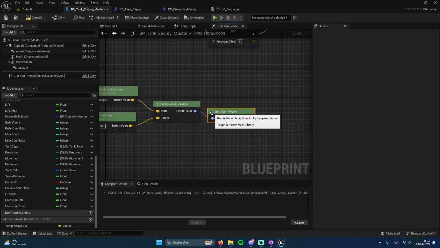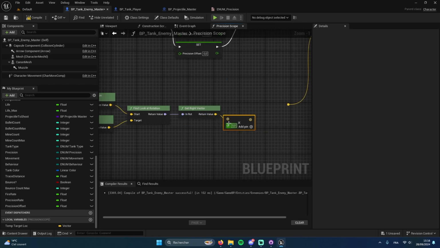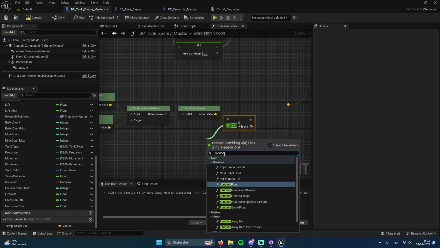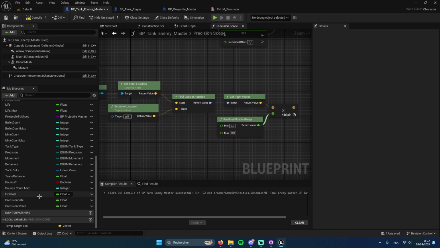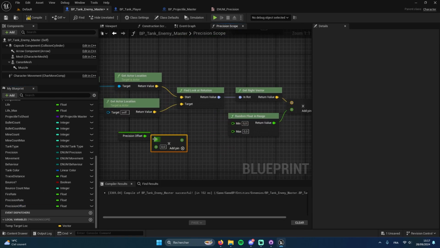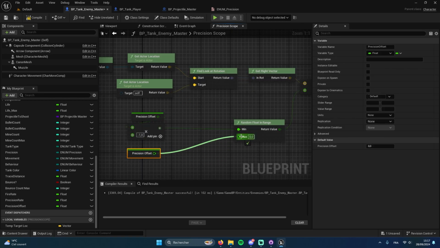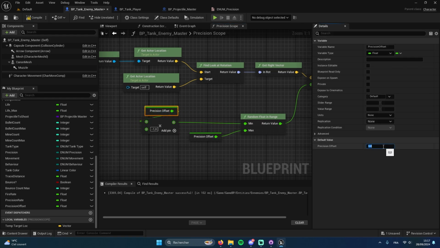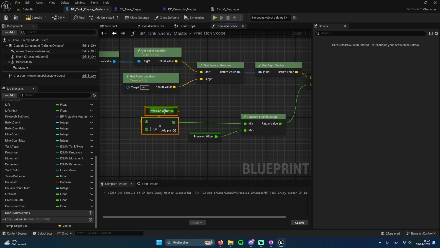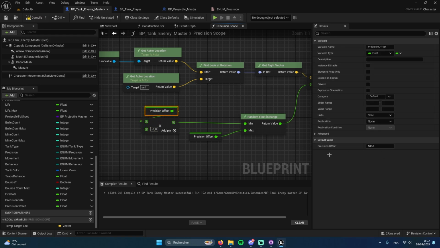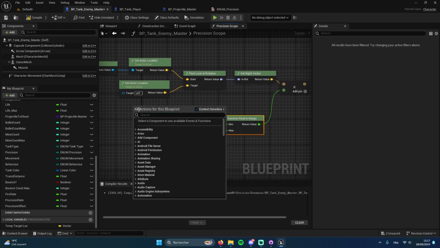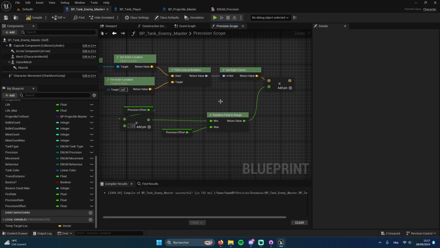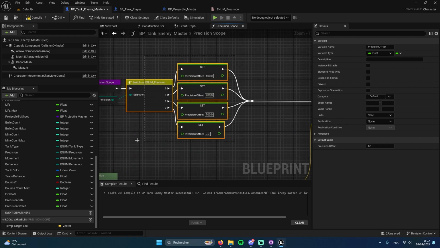Get the right vector and multiply, convert these to floats, and multiply to random float in range. Here, let's get the precision offset, multiply to -1, and put it into the minimum. Get back the precision offset and put it into the max. So this is gonna be like, if I put 500 just to show you, -500 to 500. So it gets into the right vector, a forward into the right or into the left, randomly, set it at the beginning from this enum.